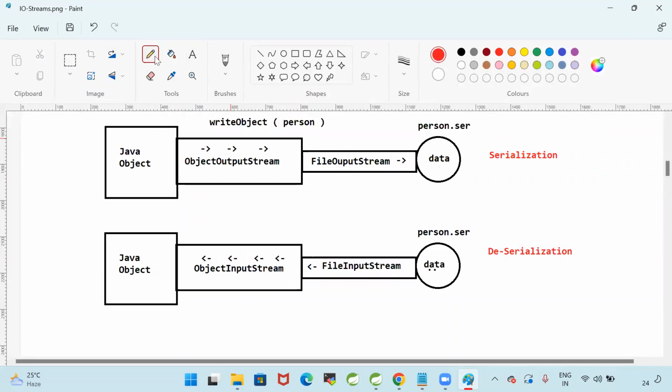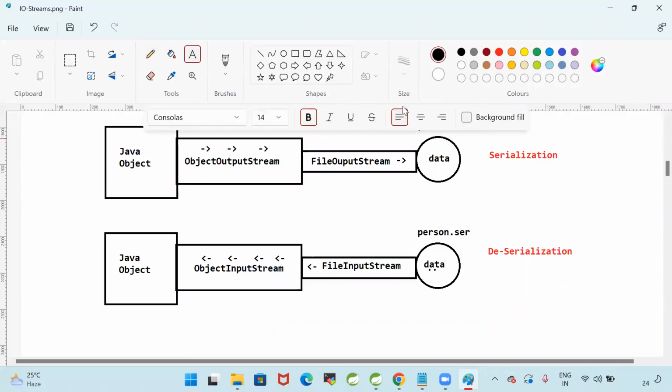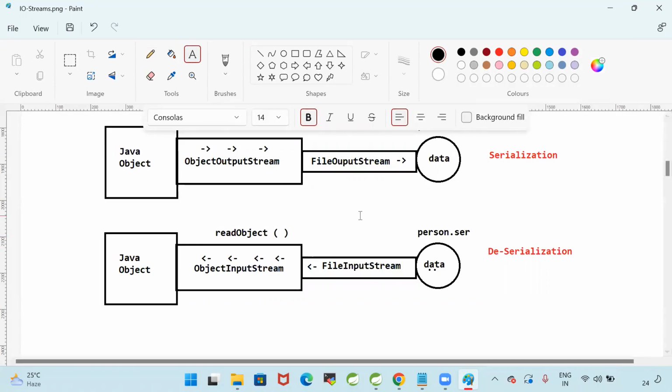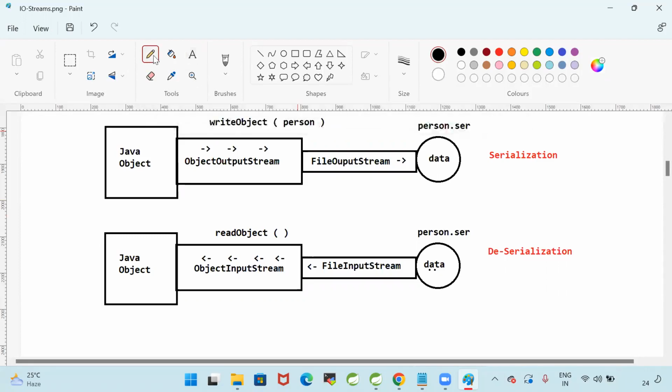Look at the diagram. Object output stream, object input stream. In the object output stream, we have the writeObject method. In the object input stream, we have the readObject method. Write object, read object.